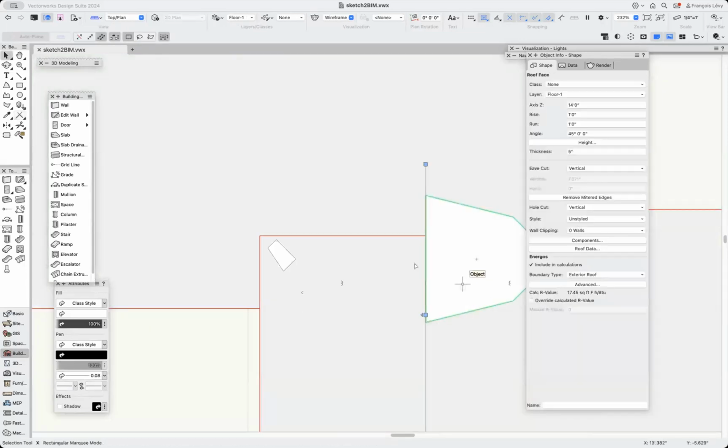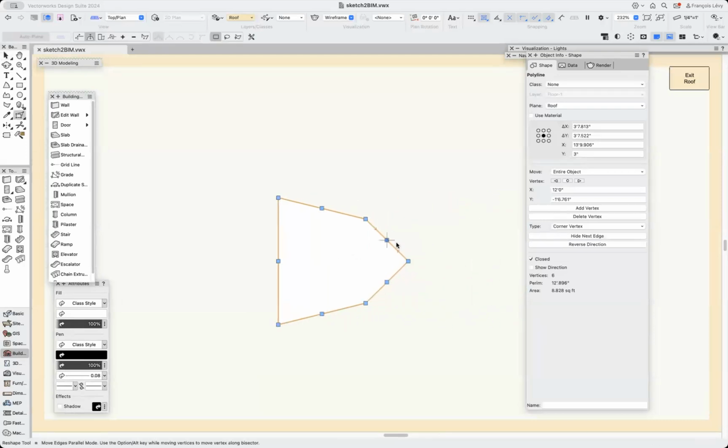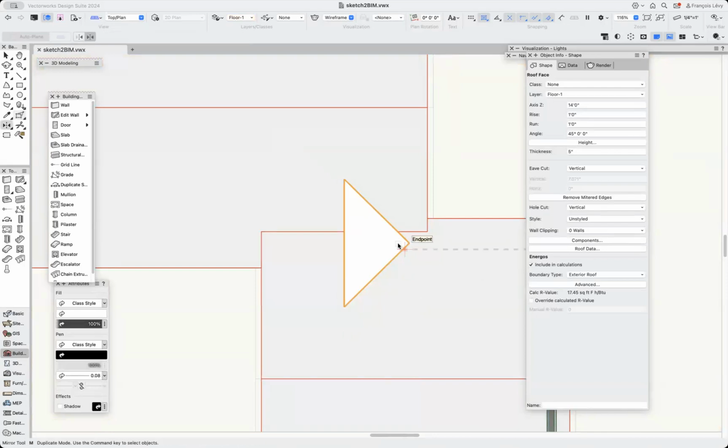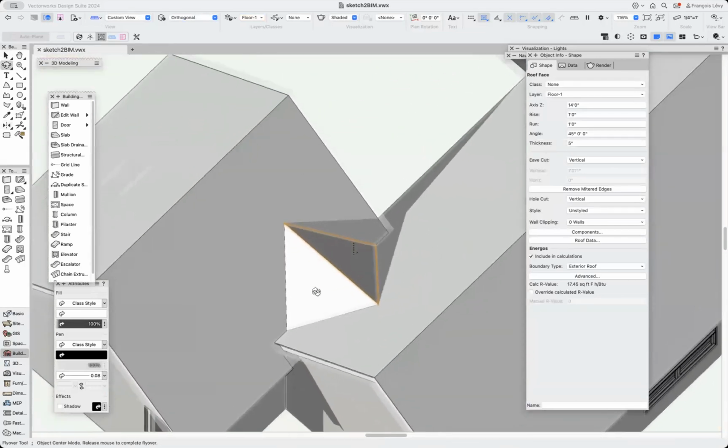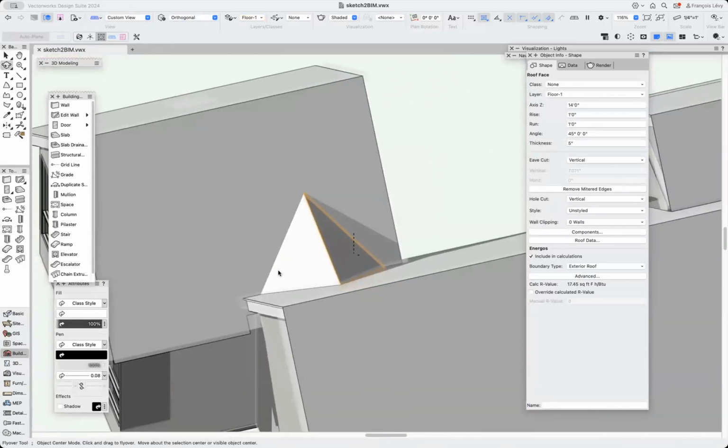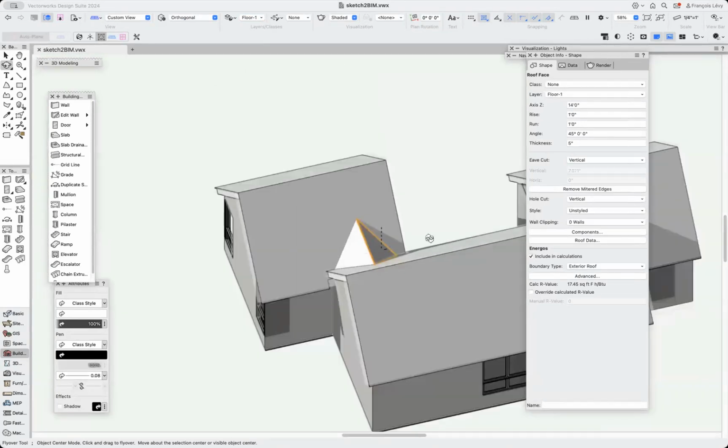So here I would probably just take this face and bring it to a point. Take that face, bring it to a point, exit the roof, and then mirror it. Oh, that worked. Yeah. Sorry. Awfully steep for a cricket.